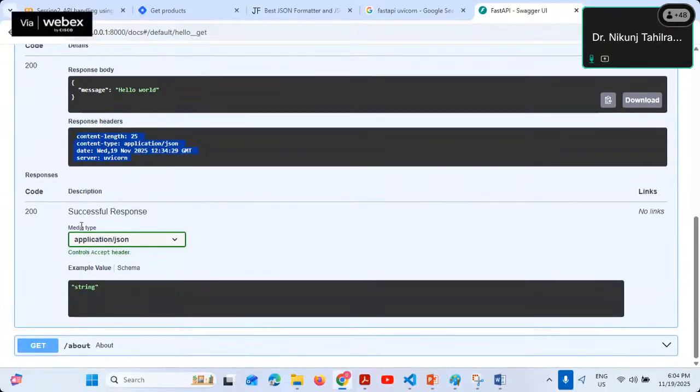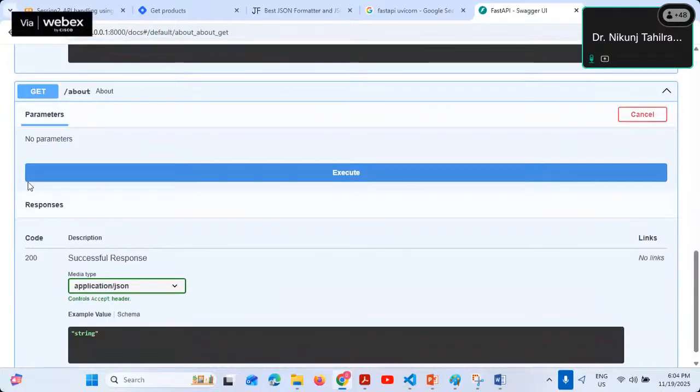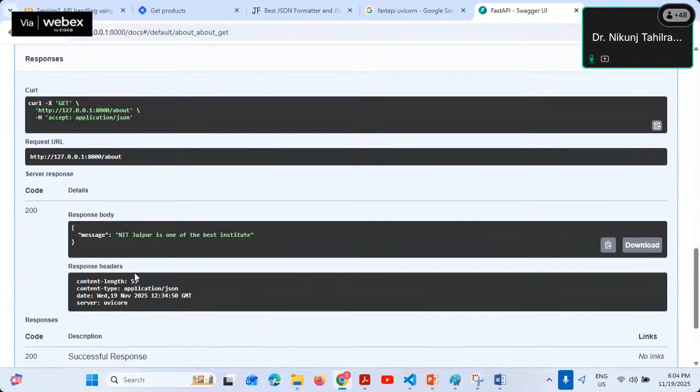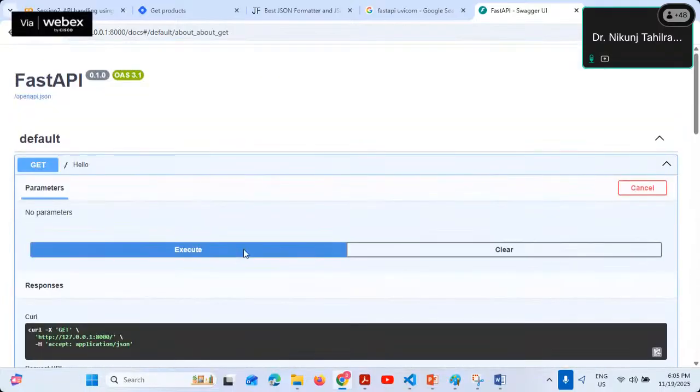Same way, if you are looking for what this about endpoint is, just expand this. Try it out, execute. It will tell you what the header is, what the message is, what it wants, what the endpoint of this is, and what the request is. It is able to make it automatically.